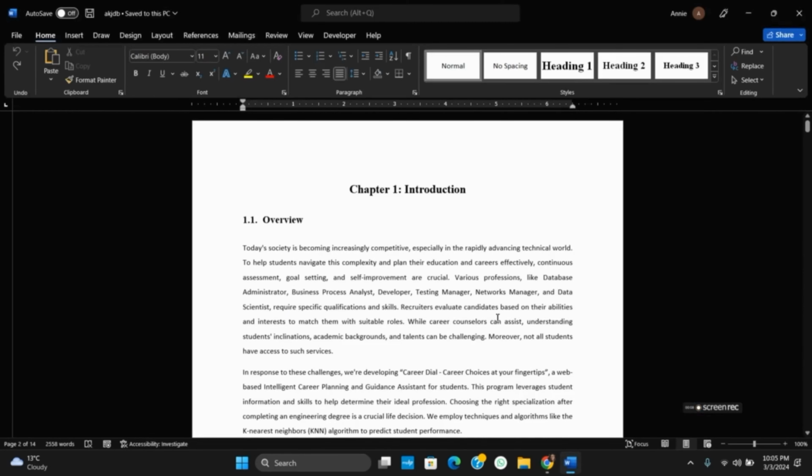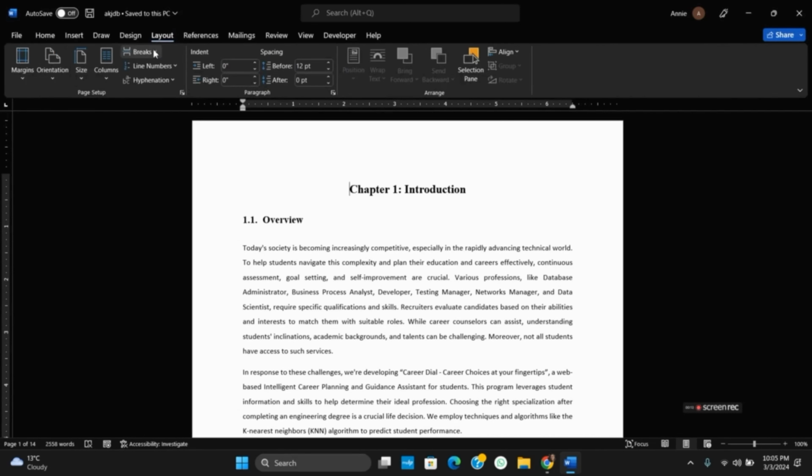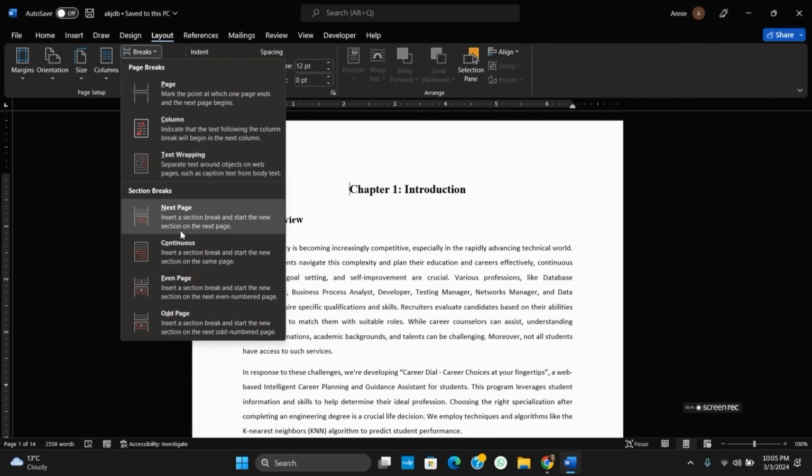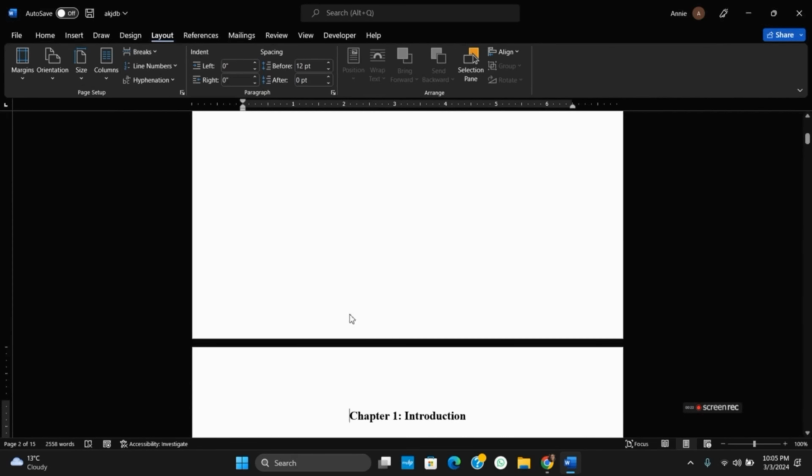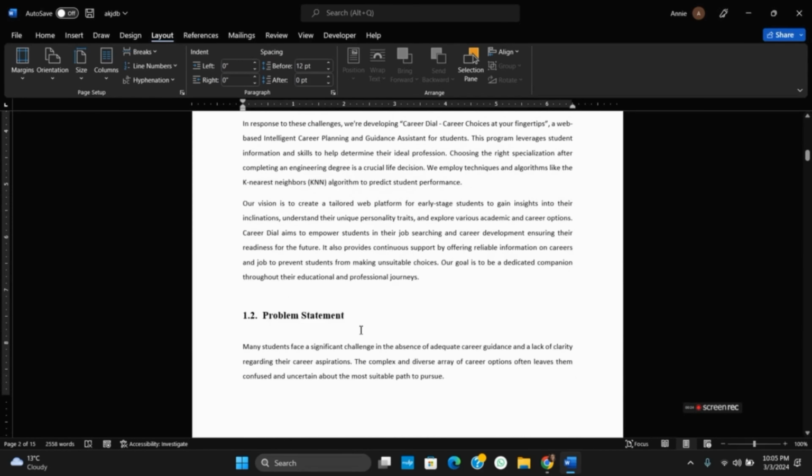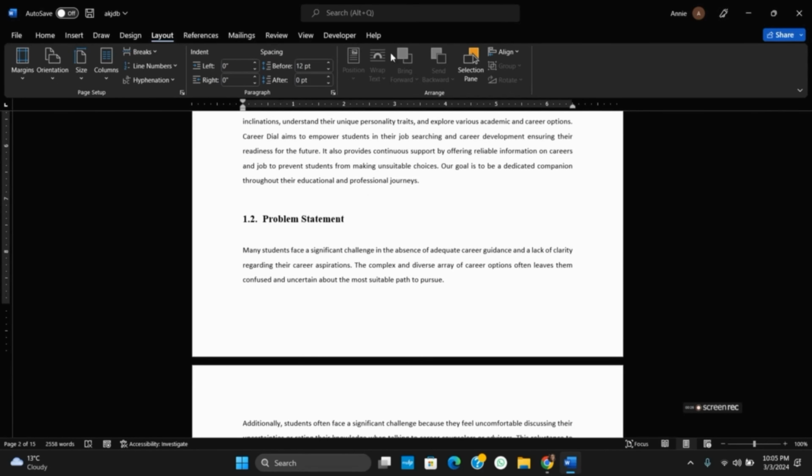So for that, first of all, open your MS Word and then tap the cursor wherever you like. Now go to the Layout tab and then click on Section Breaks, Next Page. Once you do so, next up you have to click on the Insert tab.